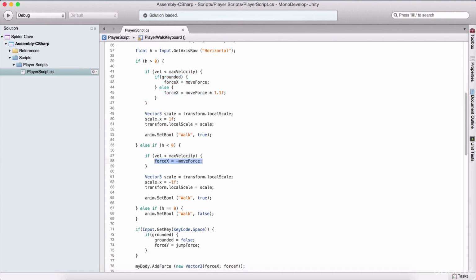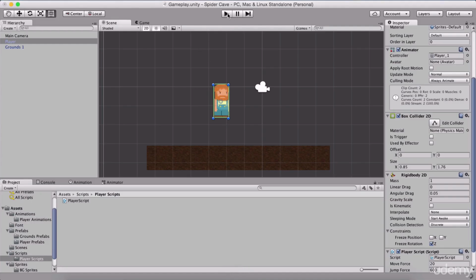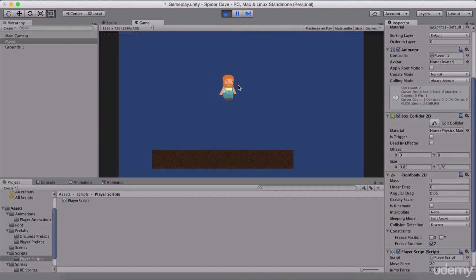And we can do the same thing here for our left side, but we need to add negative force here and negative force multiplied by 1.1. This is going to give us a little bit of control for our player when he's in the air, we can control him a little bit.